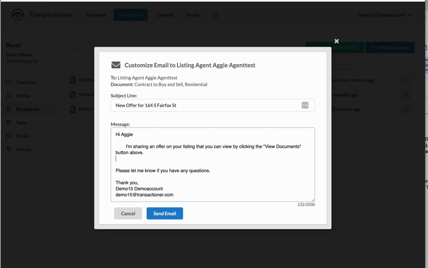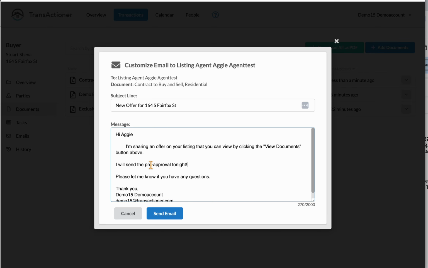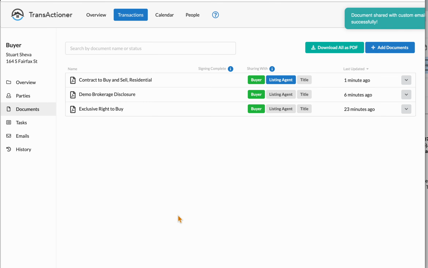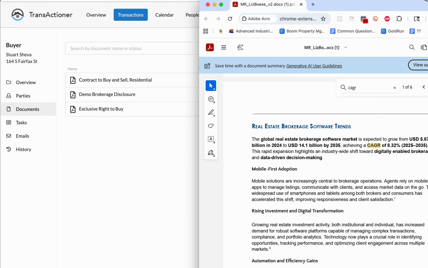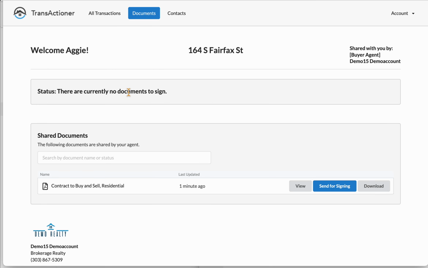And I can add whatever I'd like in here. I can say something like, I will send the pre-approval tonight. And then I click send email, and that's the email that they're going to receive, that they're going to use to log in. So that customized email is a big deal. That's a really nice feature that they have. So now I'm going to jump over to being that agent logged in. Now I'm the agent who logged into Fairfax. This is the one we're working on.